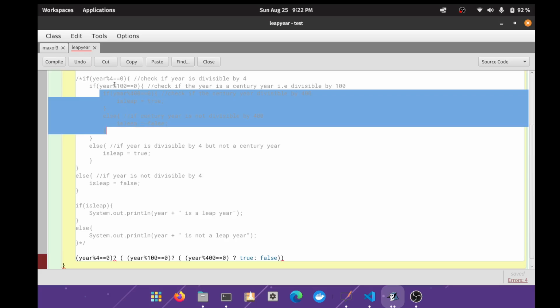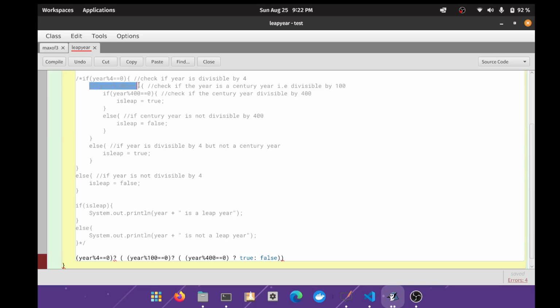Now we're going to the outer condition, that is this one. If year is divisible by 100, then only you go and do this. If it is not divisible by 100, that is the else part, then it is true, right? Because if this is not true, what is the else part saying? If the year is divisible by 4 but not a century year, then it is true, so you write true.